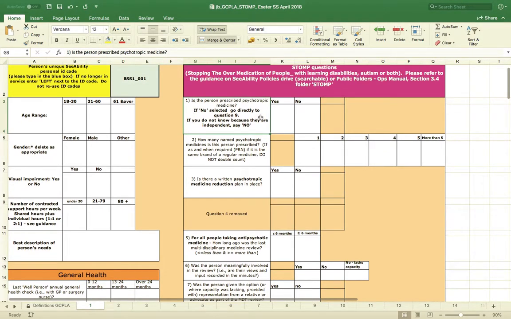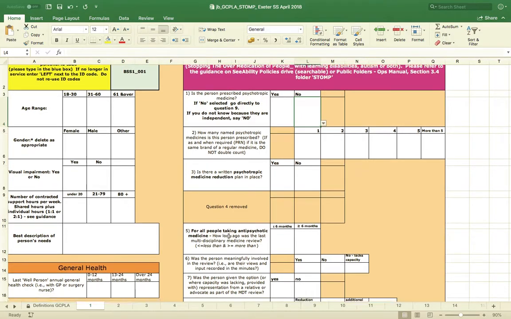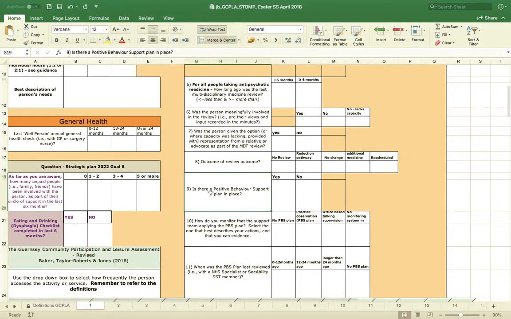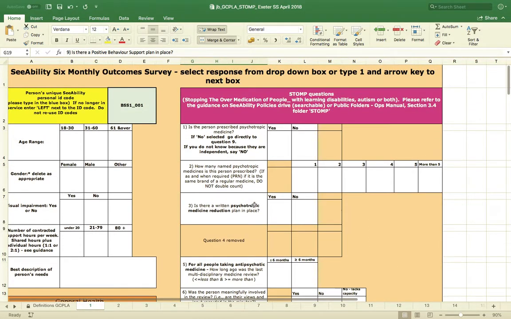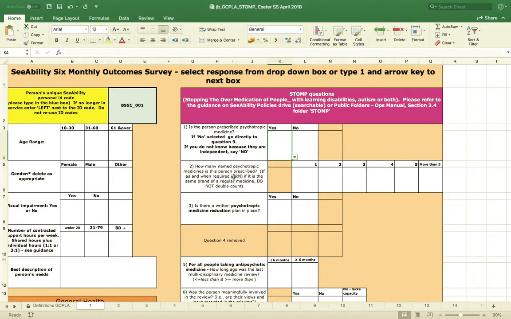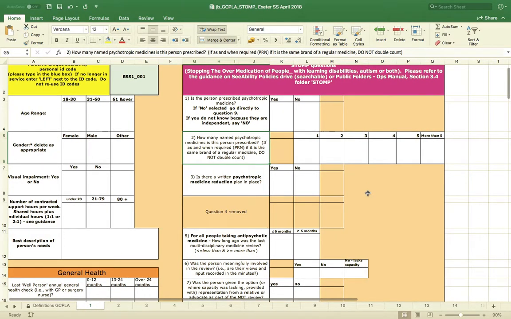However, if you report in question 1, no, they are not on a psychotropic medicine, you can leave the rest blank and go directly to question 9. Okay? Is there a positive support plan in place? Okay, so assuming you report yes, you're going to be filling in questions 2 through to 8. So the number of psychotropic medicines the person's on. Don't double count. If the person has, say, a daily dose of risperidone and then has PRN risperidone, it should be counted as 1. Okay, it's 1 medicine, it's 1 type of medicine.